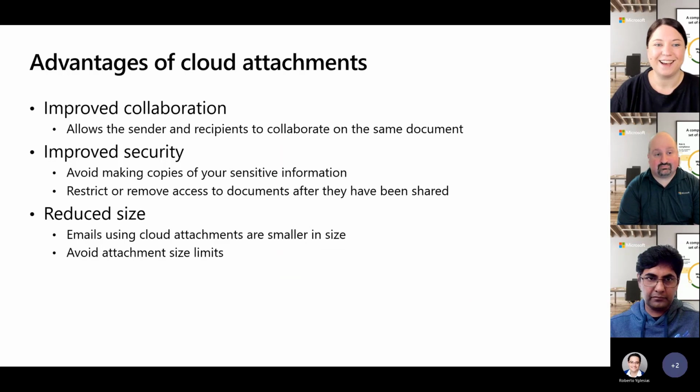Why do we do this? Of course, it improves collaboration. No multiple versions floating around. No, well, shoot, I changed the one from 2 days ago, not the one now. We're all editing the same file. We're using co-authoring. Everyone's on the same page.